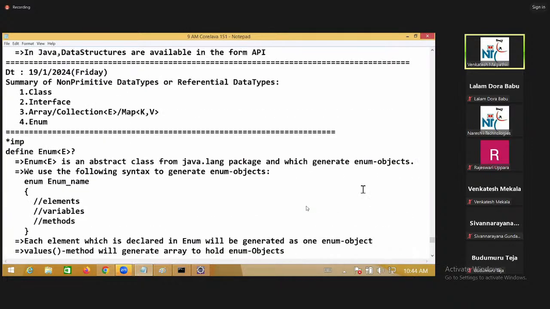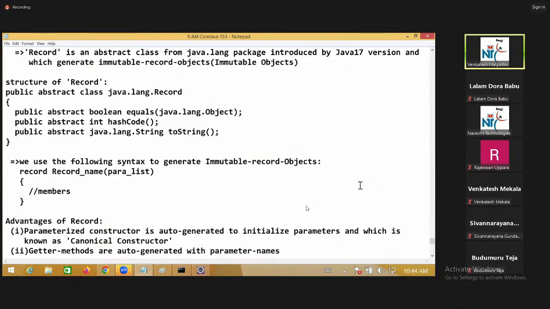Enum and record. From Java 17 features, a 10 to 15 minute discussion is there. We are going to do that by tomorrow and we conclude that.